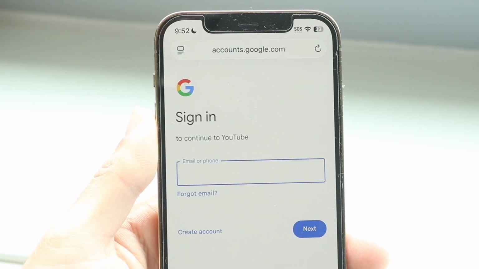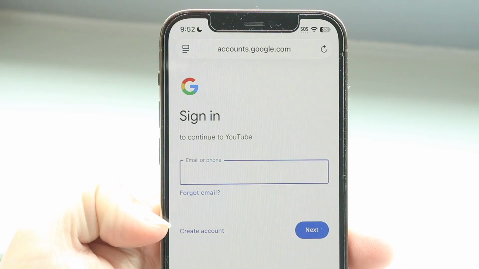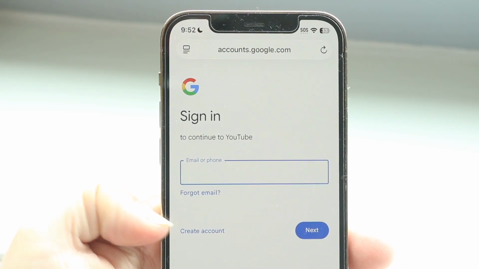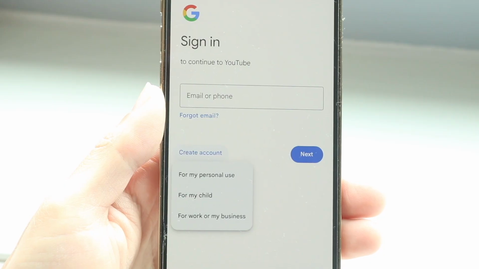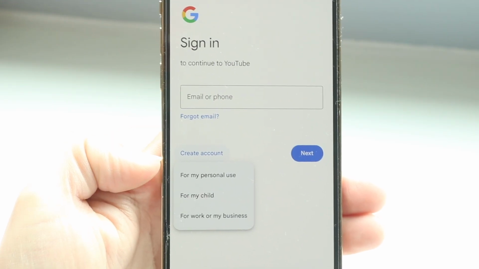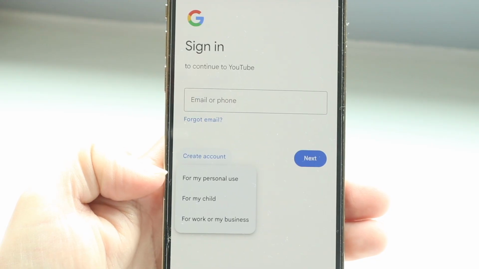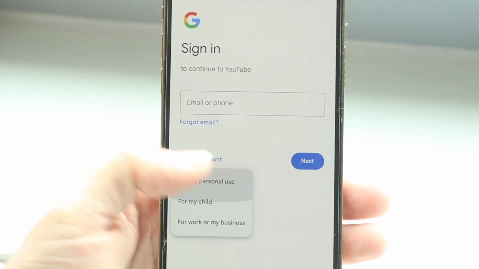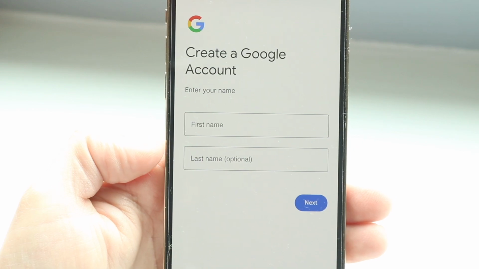Now if you don't have a Google account, then what you're going to want to do is tap on the create account button that's going to be right over here. Tap on the create account button and then this little option is going to come up. So now you can kind of designate what you want to use your YouTube account for. Personal use, for my child, for my work or business. Choose whatever you want, and then you can start typing in your first and your last name.